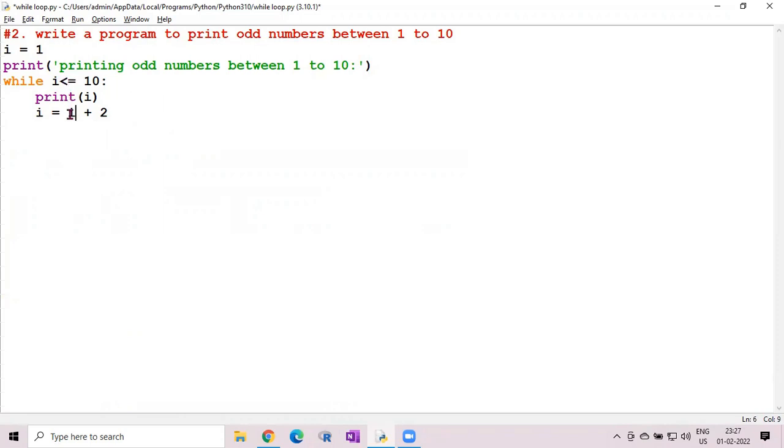So whenever you run this program, what you will get? First I value is 1. 1 less than 10, so it returns true. So print of I means 1. Then 1 plus 2, now 3 next time. 3 less than 10, condition true. So print of I means 3. And so on.